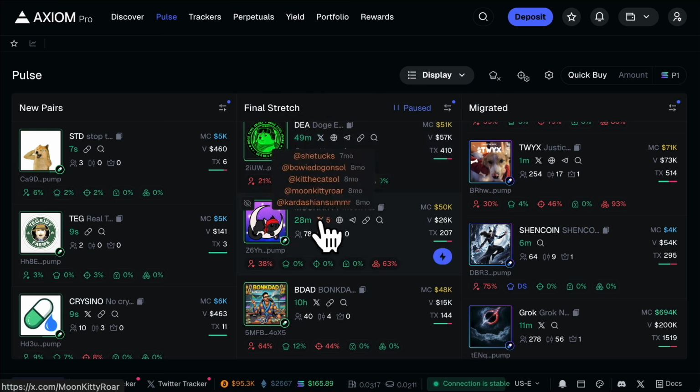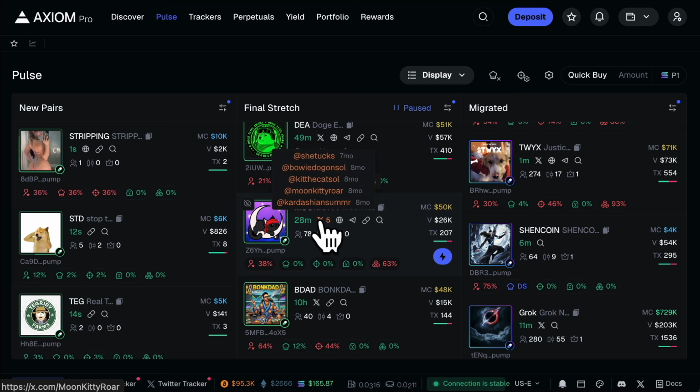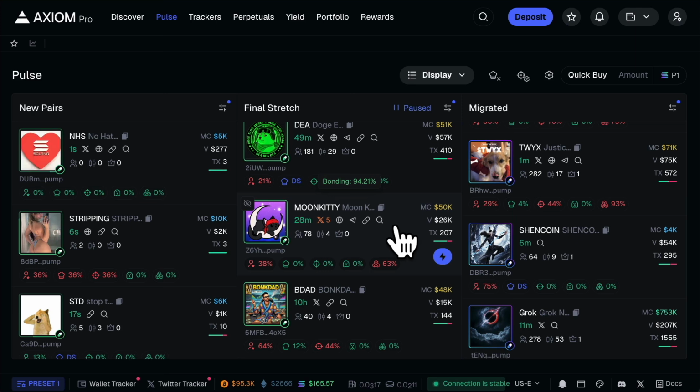Also, you can quickly see here if it's been reused before. It's highly likely to be a rug if that's the case. And you can see this one was used 5 times before. Very, very handy. And the good thing with AXIOM is you just get all of that information in one place.